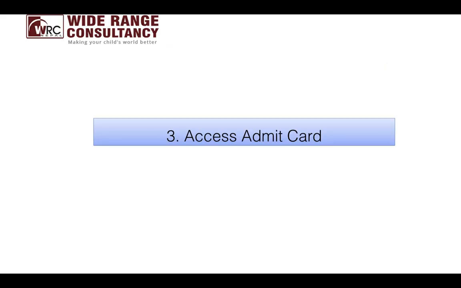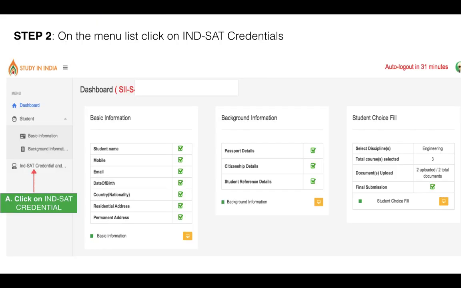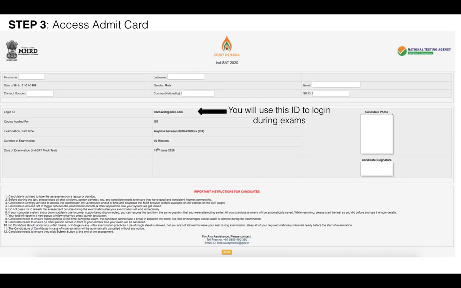Number 3, access admit card. To access your admit card, please click on the IND-SAT credential over here on the green box like I have shown. And you will be directed to your admit card over here like this. The black arrow that I have put over here shows you that you'll be using that email ID to log in during exams. So this is very important.